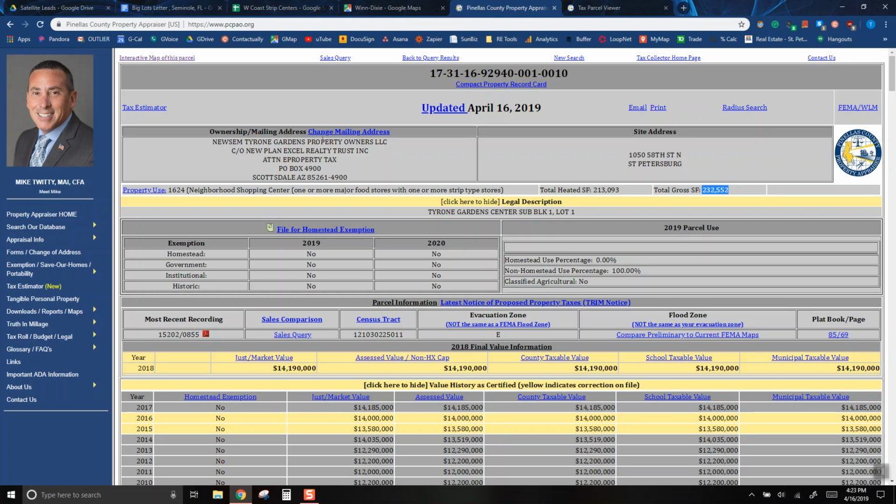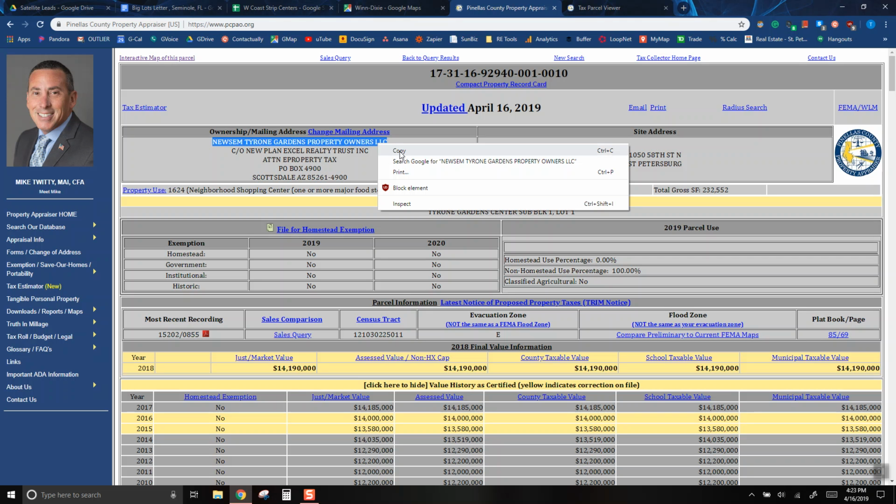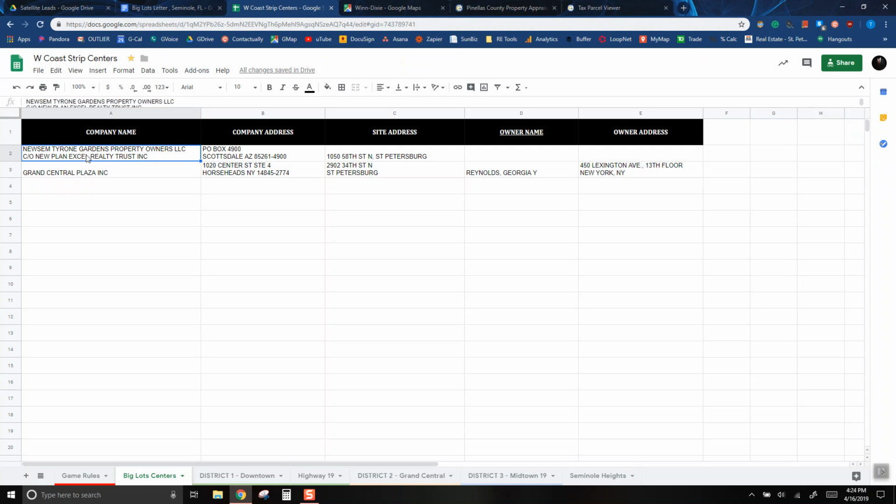So we'll go back to that record. And here's the normal procedure where we enter in the property data. We want the owner's name. In this case, it's Property Owners LLC, and then you paste it in here.